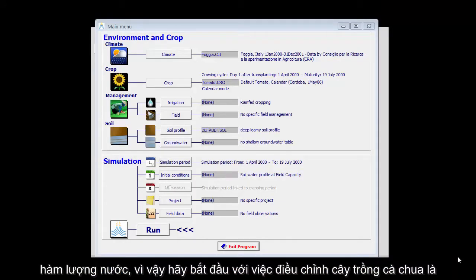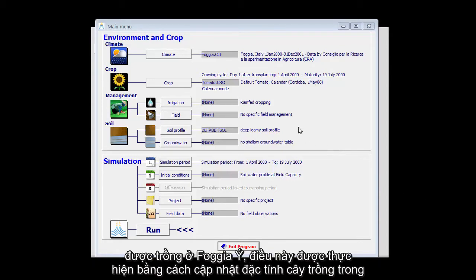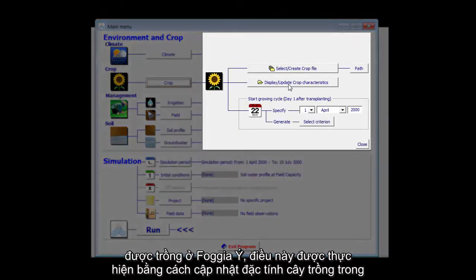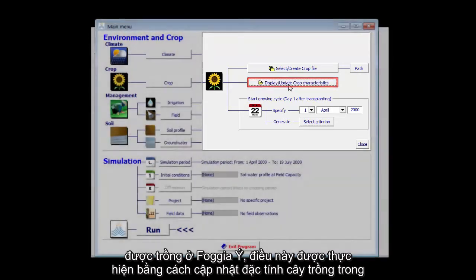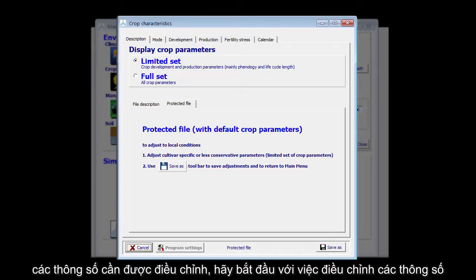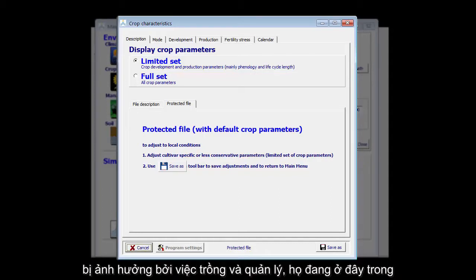So let's start with the tuning of the tomato crop, which is cultivated in Foggia, Italy. This is done by updating the crop characteristic. In this menu, the limited set of crop parameters is displayed. These are the parameters which need to be adjusted. Let's start with tuning the parameters which are affected by planting and management.